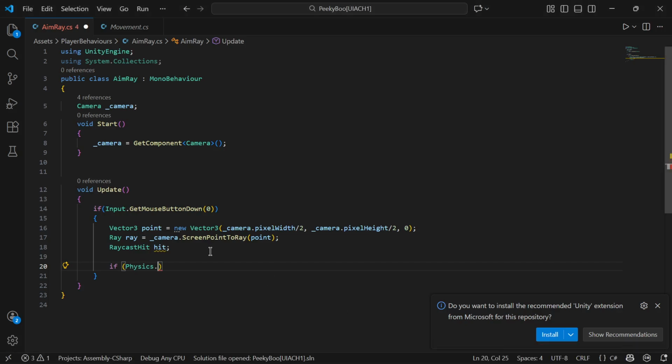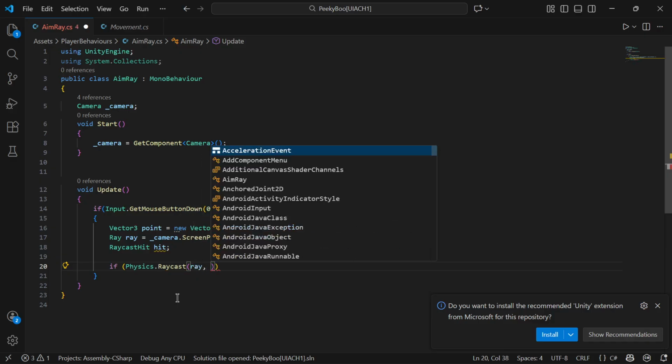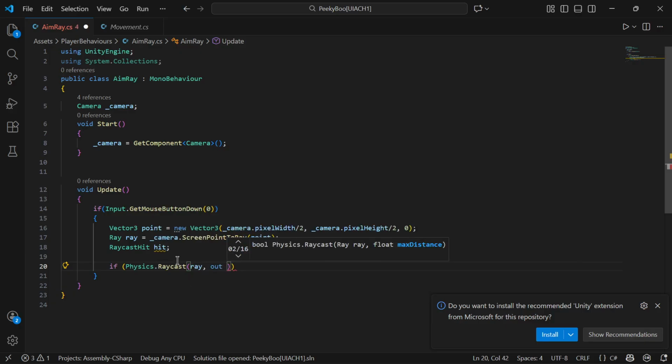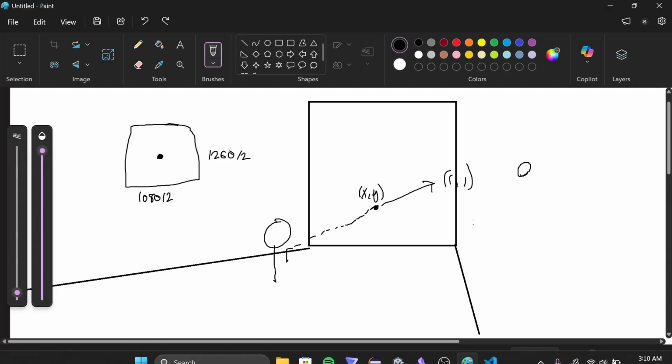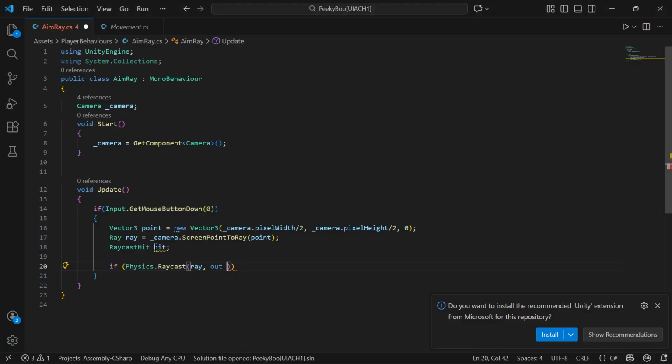So I'm just going to say if Physics.Raycast, and we're going to pass down ray here. And what we're going to do now is a reference to hit, so it actually initializes to that value which we did hit. So practically it's just saying, okay, we did hit 1, 1. It's going to change here as well.